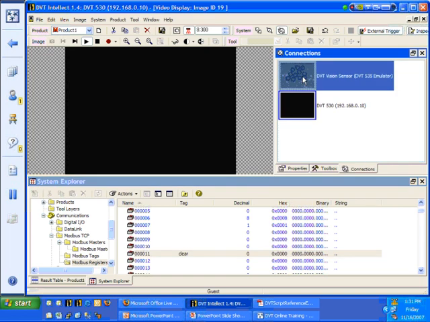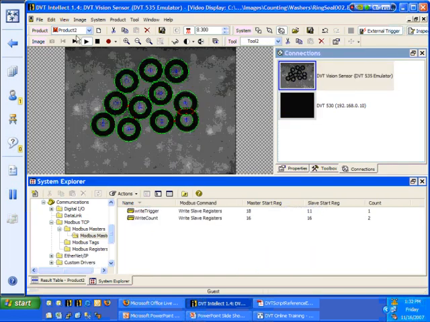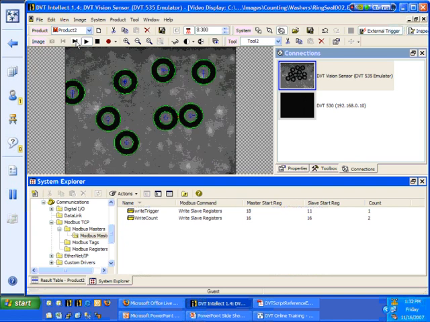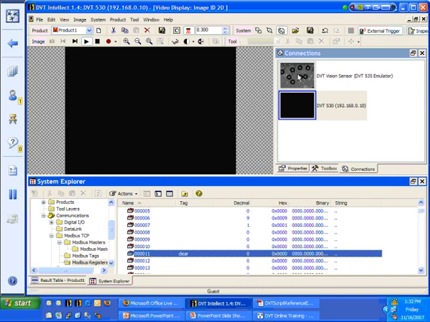So let's go back to this camera, and we'll trigger this. We come over here, and we see that that's incremented to a 20.